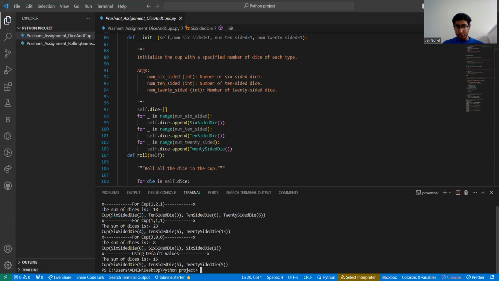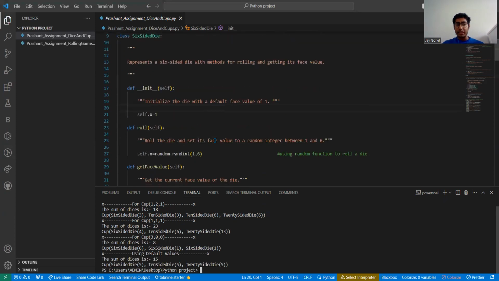It shows that 3 was selected from the six-sided die, 3 was selected from one 10-sided die, 6 was selected from the other 10-sided die, and from the 20-sided die 6 was selected. The total sum was 18. So these are basically our program.